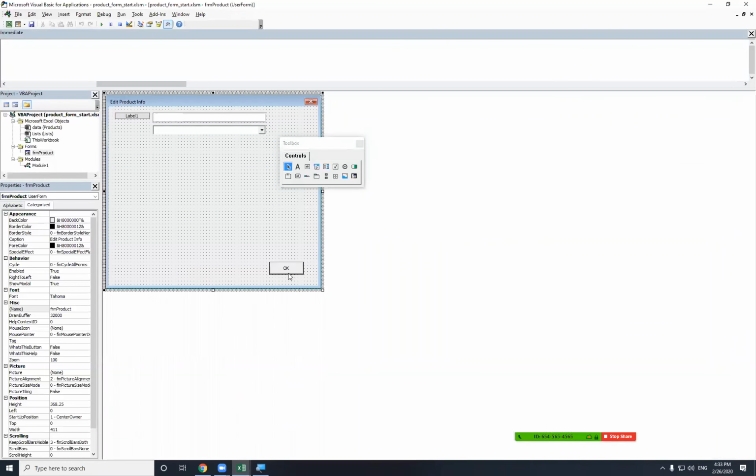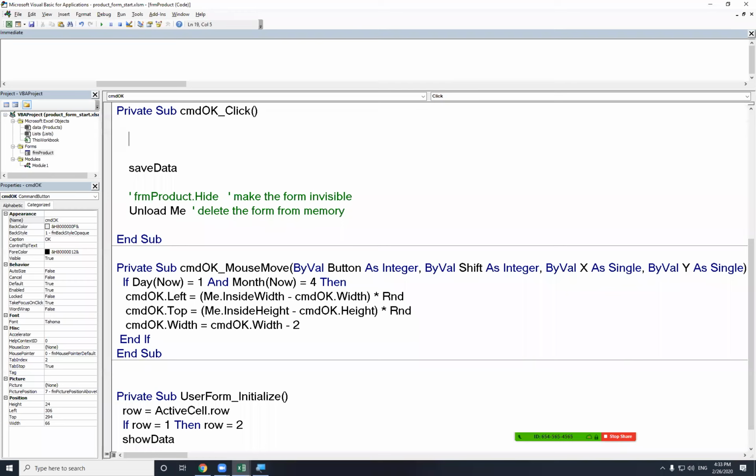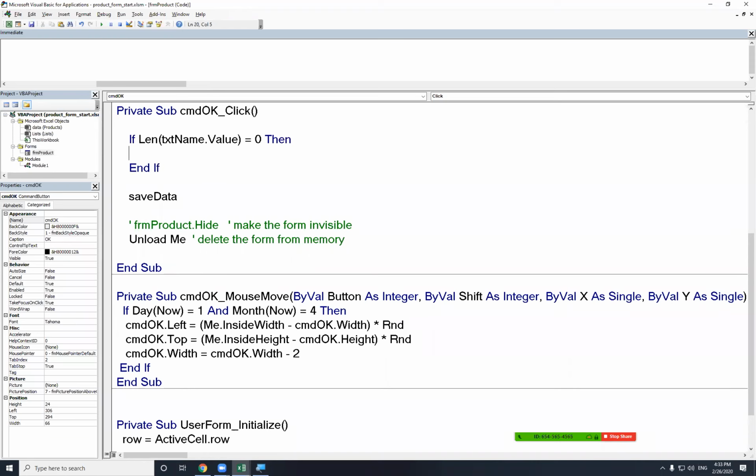So here's what I'm going to do. I'm going to put some data validation right here onto this OK button. So before we say save data, I'm going to put in here an If statement. If, and I'm going to look at my text box, txtName.Value, if that is equal to a 0-length string, or another way to say it is if the length of the value is equal to 0, it's the same thing, so there's no characters, then we want to do something. What do we want to do?